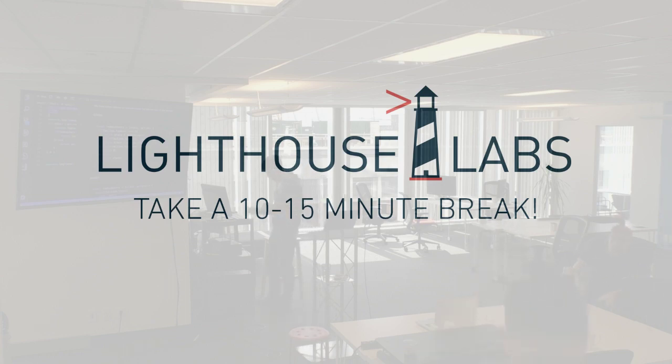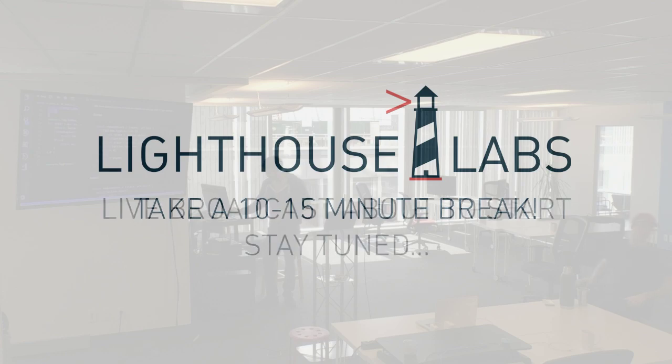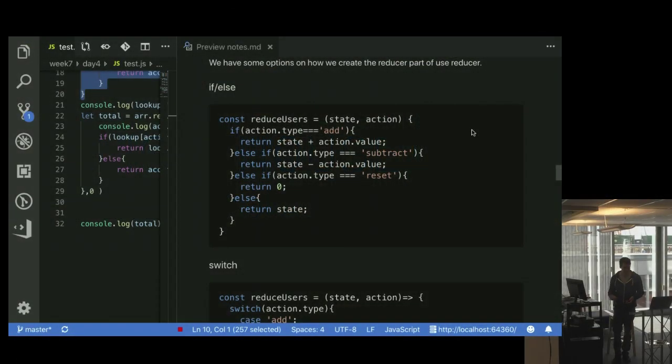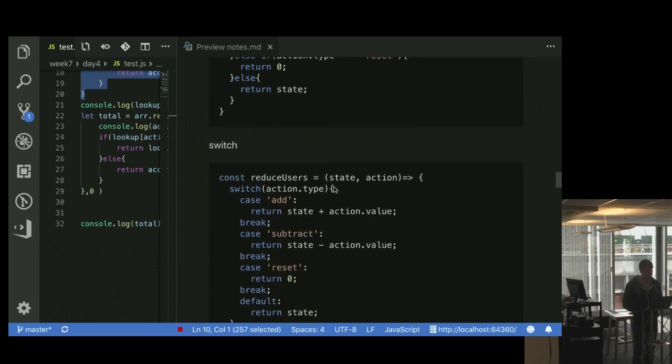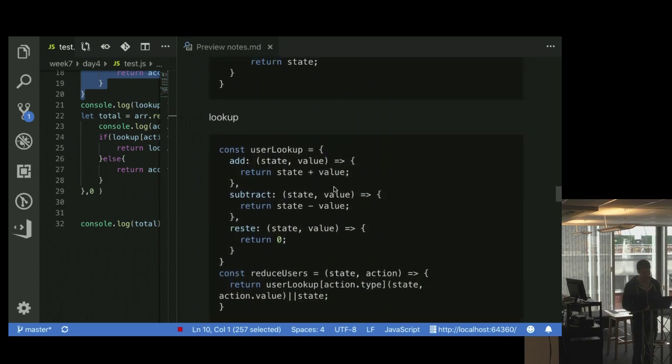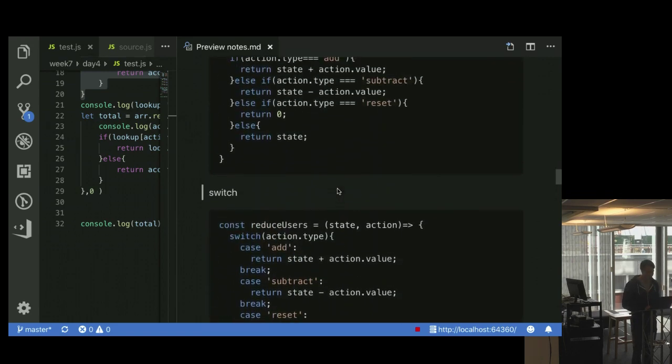Jump into it. Okay. So we left thinking about these different patterns we could use: if else, switch, lookup. Did anyone have any thoughts on what the benefits, pros and cons might be to using each one of these?